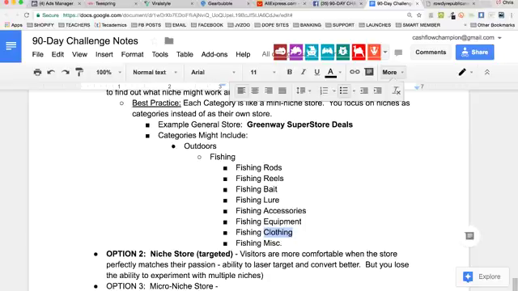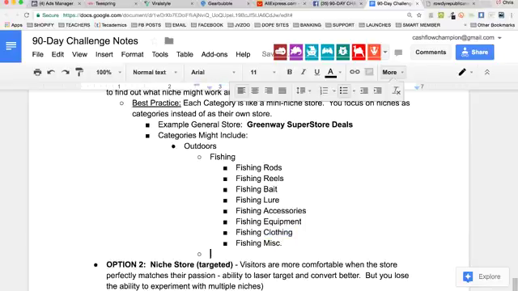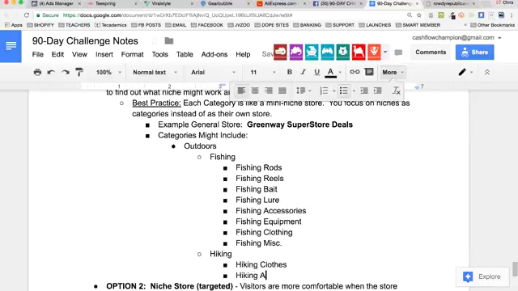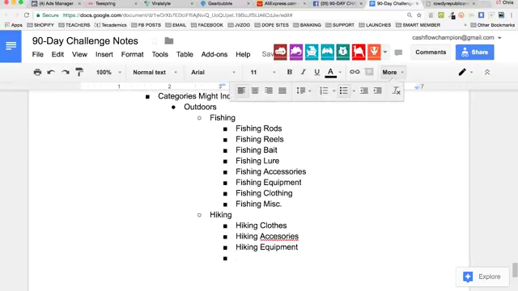So you can still get really niched down and do fishing. But the benefit is that you might also want to try hiking as a category. And inside of hiking, you might have hiking clothes, hiking accessories, hiking equipment, whatever it might be. And then you might have backpacks as an example, water packs, whatever it might be.